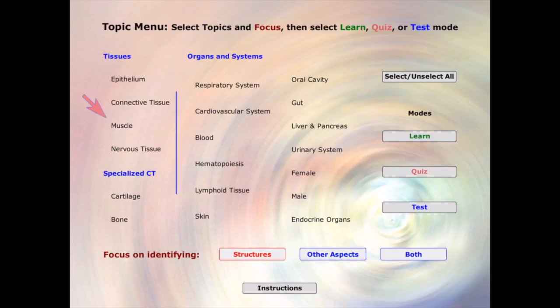Tapping on a topic, muscle for instance, selects it. A second tap unselects it. Let's tap muscle again as a topic to explore for now. Next, you choose a focus.